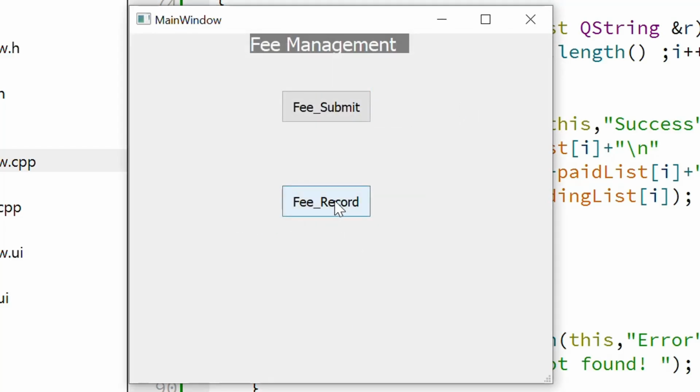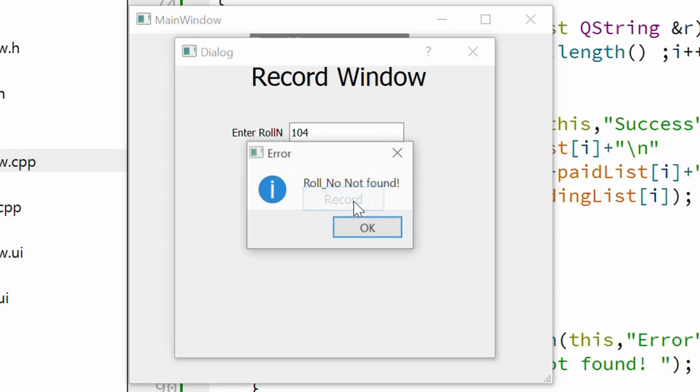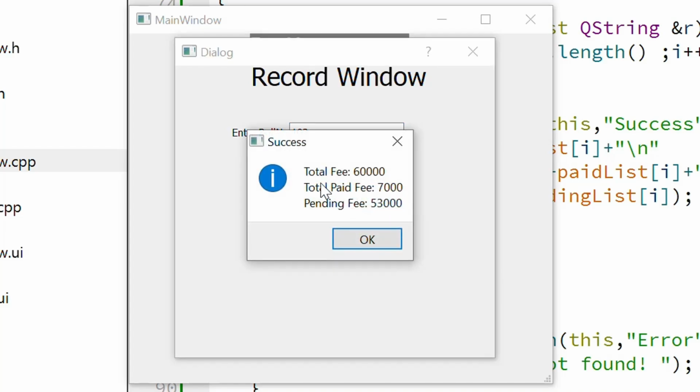So here I have to find the record. I will click this fee record, and here first I will enter an incorrect roll number. So here I will enter 104, and then I will click the record button. Roll number not found. So I will click OK, and then I will enter here roll number 102, and then I will click this record button. Now you can see total fee was 60,000, total paid fee is 7,000, and pending fee is 53,000. So this is all about the fee management system using the Qt framework.